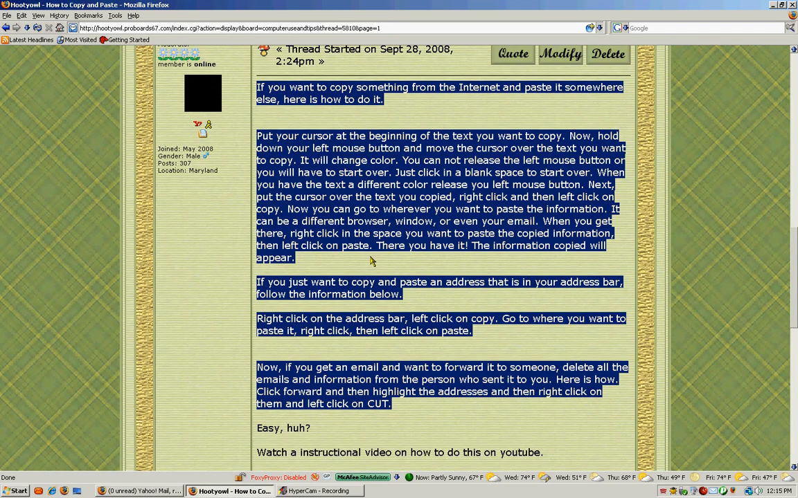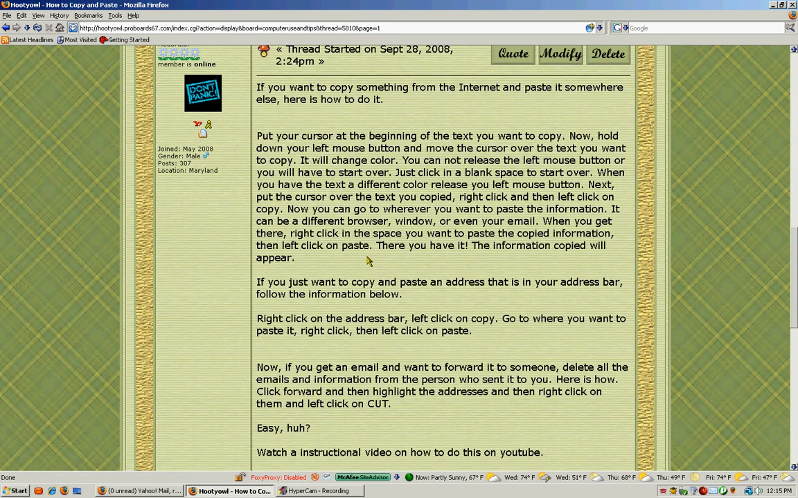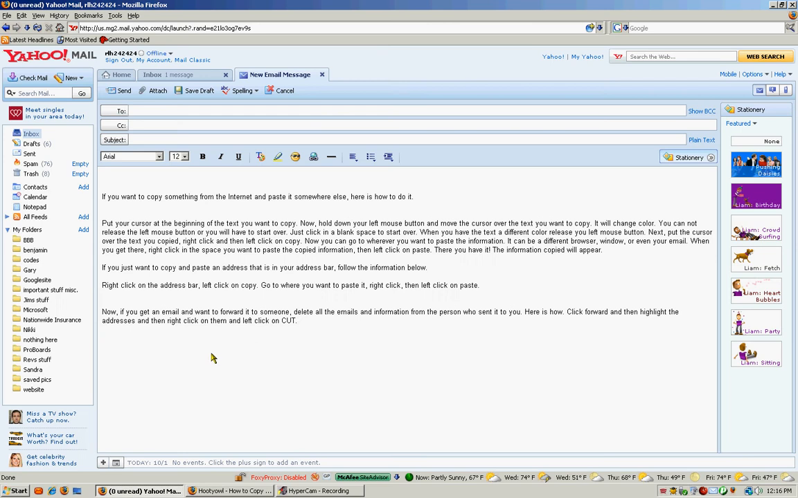Now another thing you might want to do is just to send someone the URL of the site that you want them to go to. And that's pretty easy too. Come up here to your address bar, right click, then left click on copy, then come back to your email, and we're going to do the same thing again. Right click, then left click on paste. And there's the Hootie Owl address for the site that we want to send them to.